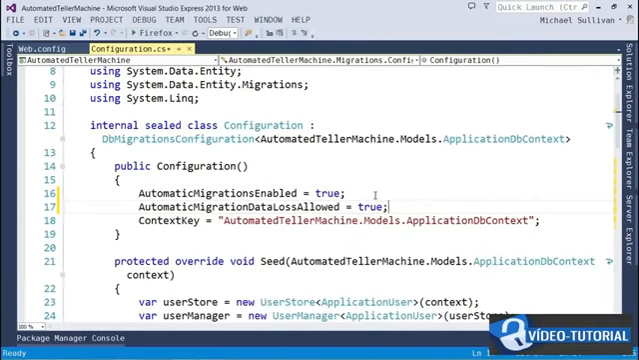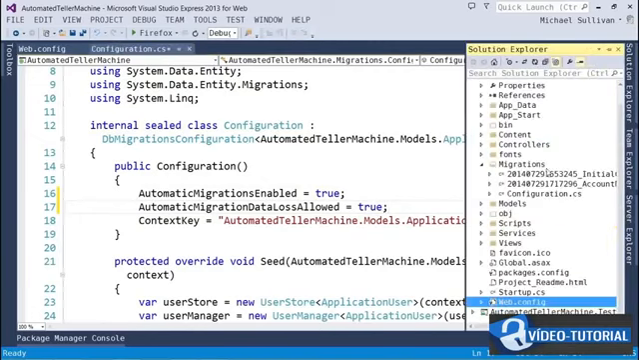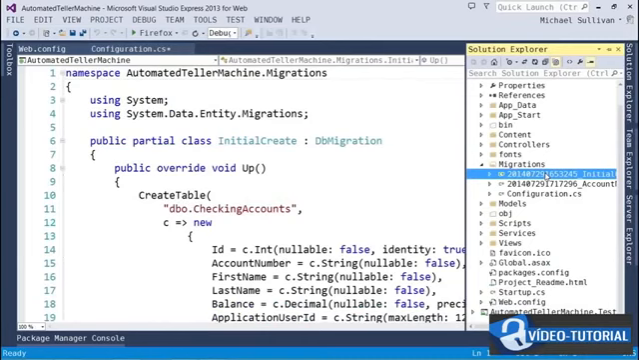Finally, we're going to remove these explicit migration scripts that we created back in Chapter 3, since we're going to allow automatic migrations to handle creating and updating the database. And using a mix of explicit and automatic migrations can cause problems, or at the very least confusion when working in a team.